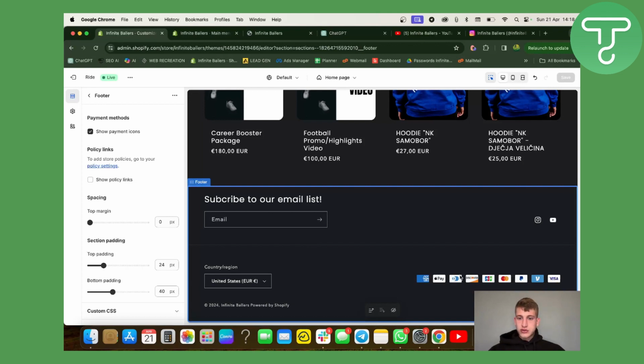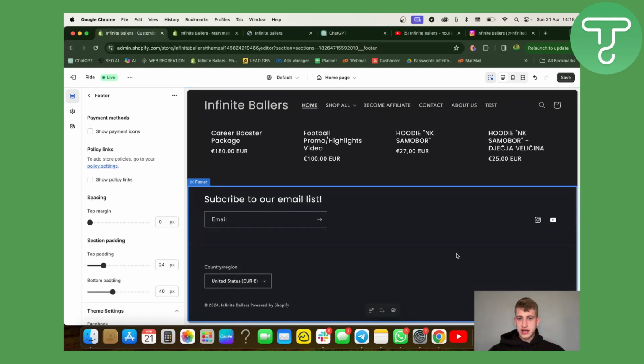I always try to have my payment options displayed here. In case you don't want to have them, you can just click this button, show payment icons, and disable it. So this will remove all payment icons from here. But for the authority of the site, I usually prefer to have them.